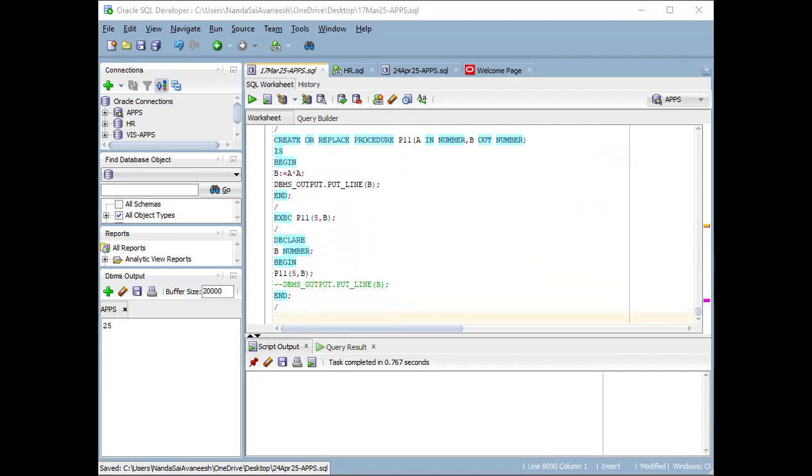So wherever the out parameter is there, you have to pass it like this: the procedure name, comma, and within the procedure name, you have to mention the values. What are the parameters you are taking? For that, we have to provide the in parameter values, and for the out parameter value, you have to pass a local variable here.